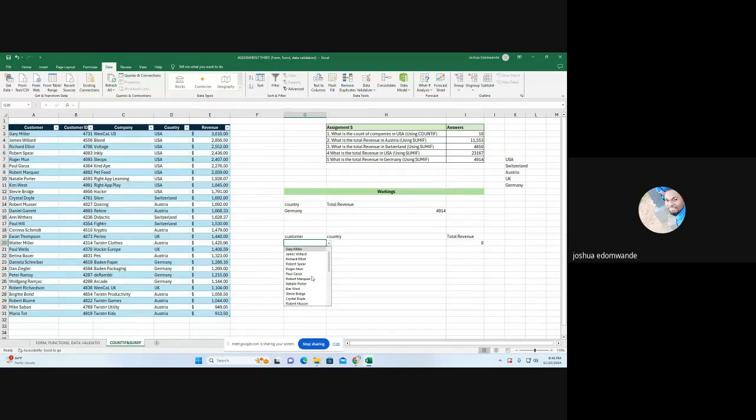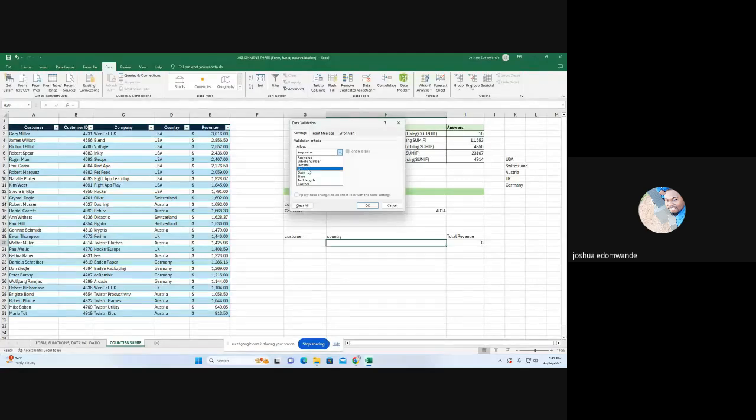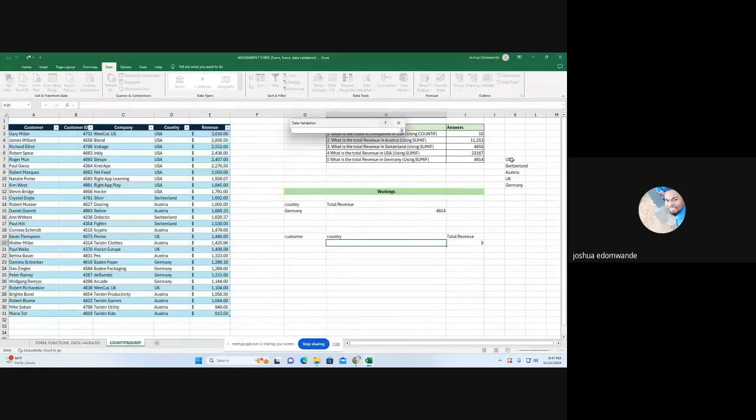I'll still go back. So for the country also, we'll do the same thing. But I'll just pick it from this one that I did because I don't want it to be duplicating there. So I'll go down to my data validation list, source, I'll pick it, I'll close it back, I'll press OK. So I have USA, Switzerland, Austria, UK, Germany.